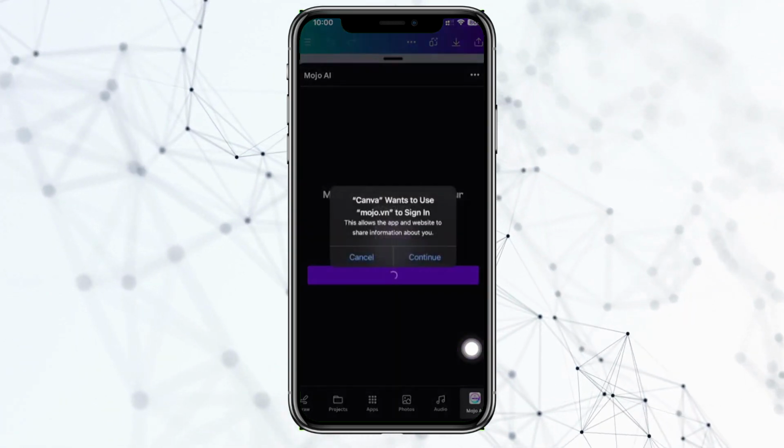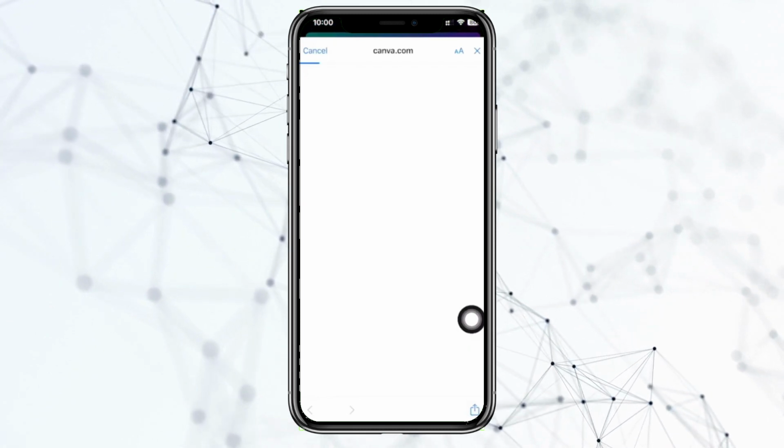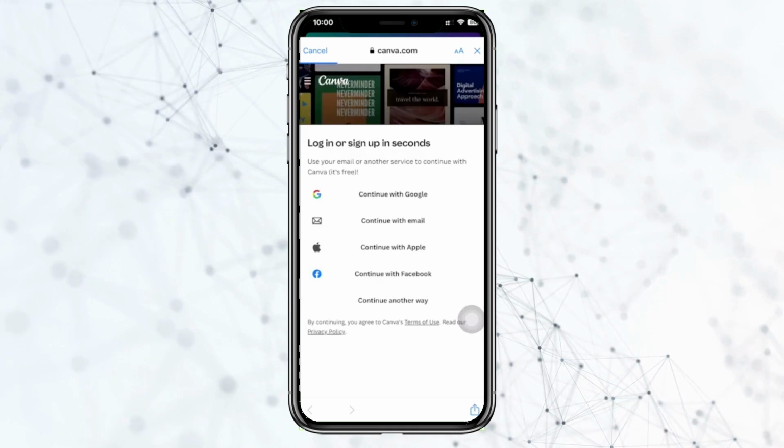But essentially, that's what you need to know in order to use the AI image generator option on Canva. That's all for this video, guys.